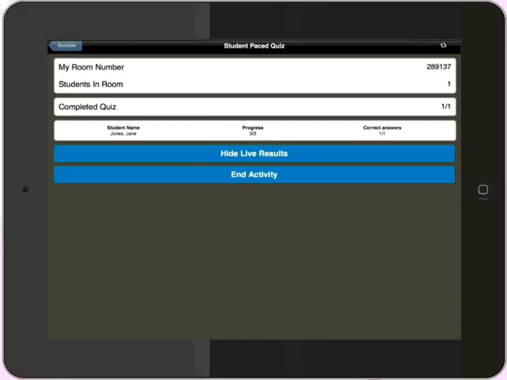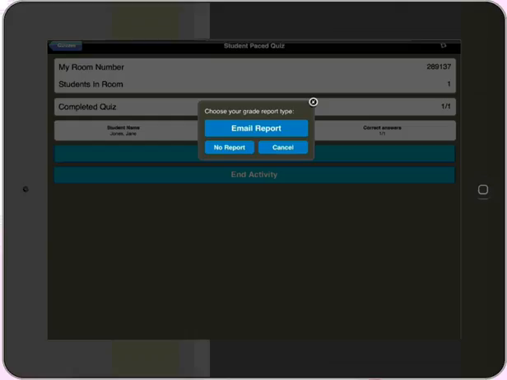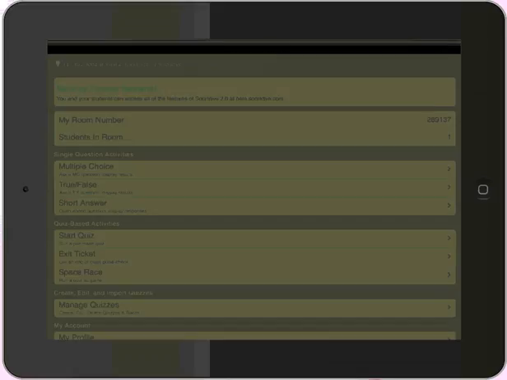We can go back to the quizzes that we have. When we try to do that, it's going to say, do you want this report emailed to you or no report? So I'm going to hit no report.